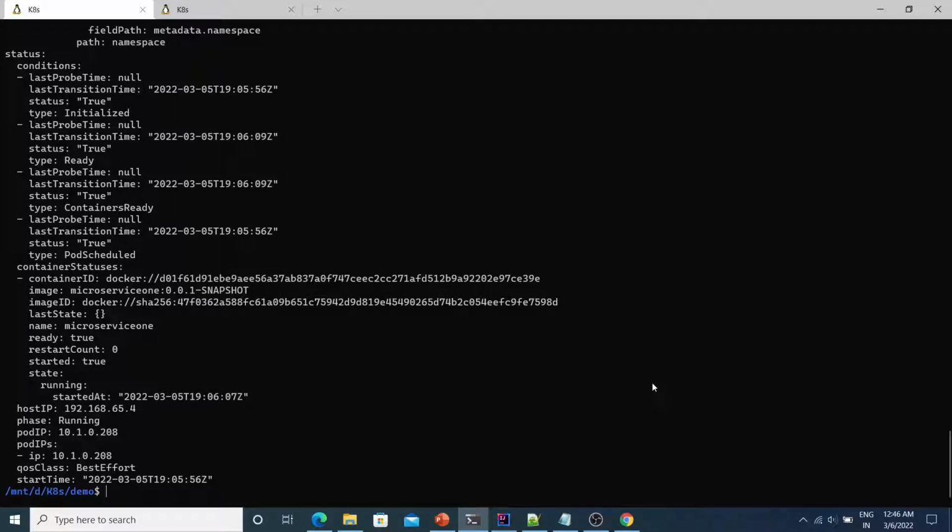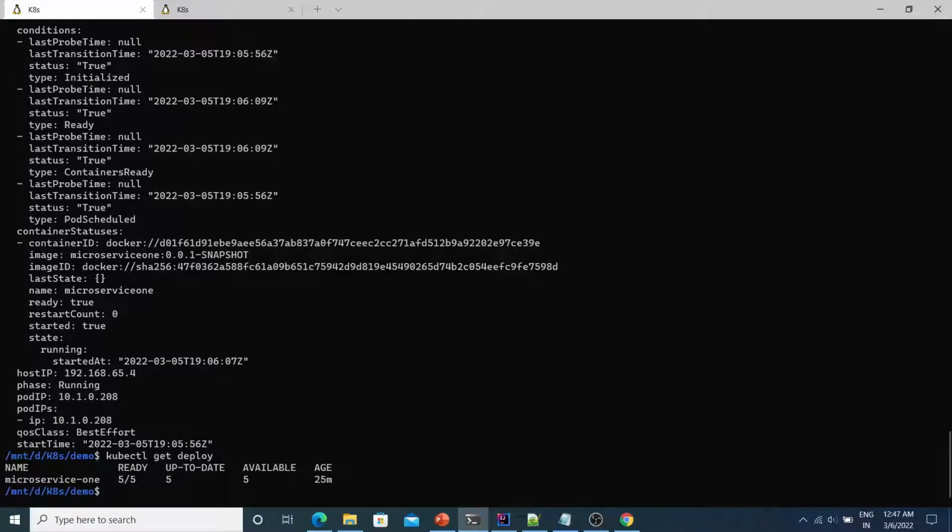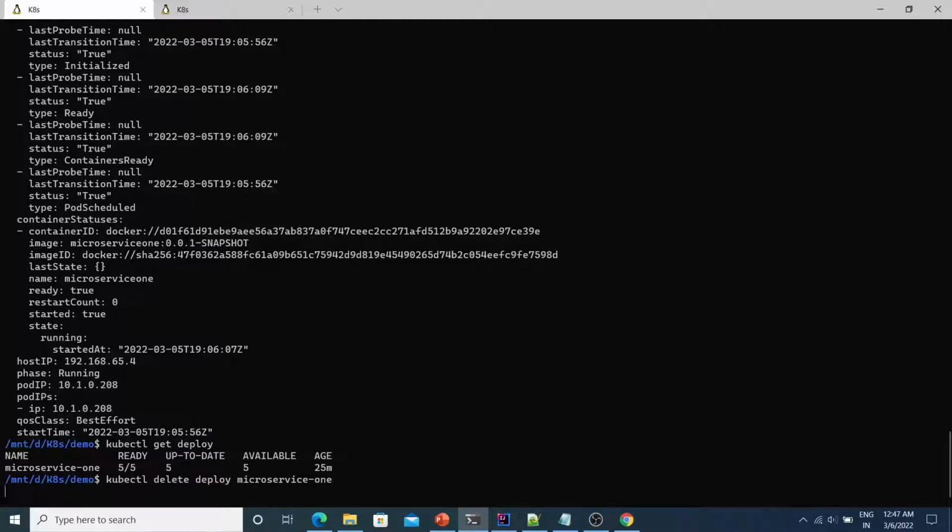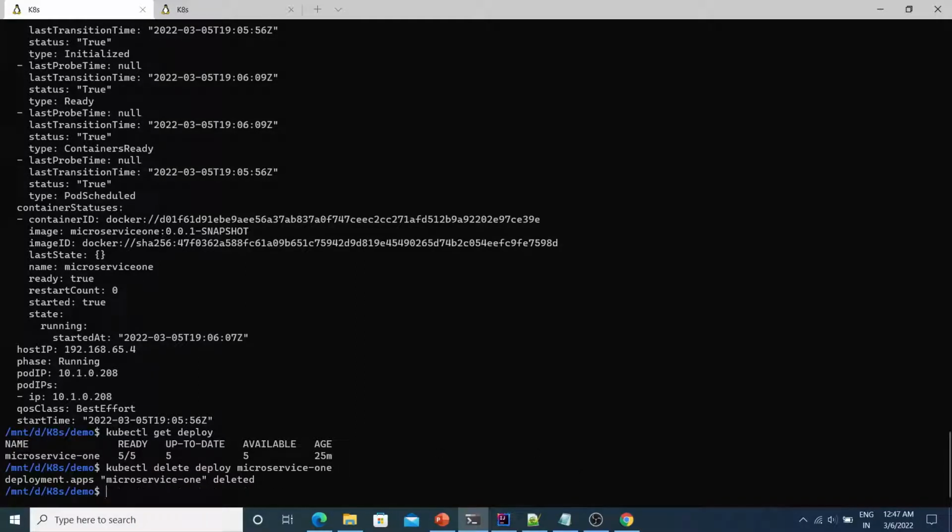Now let's see how we can delete the deployment itself. So first let's get the name of the deployment: kubectl get deployment, and here you can even specify deploy as the short name. It works the same way as deployment. So here we see there's one deployment. If we have to delete that, we'll do kubectl delete deploy and the name of the deployment. So it says deleted.